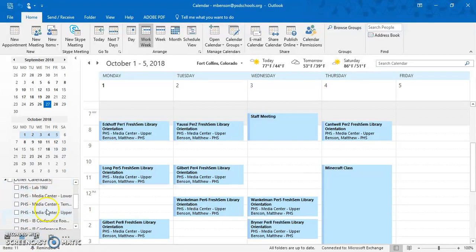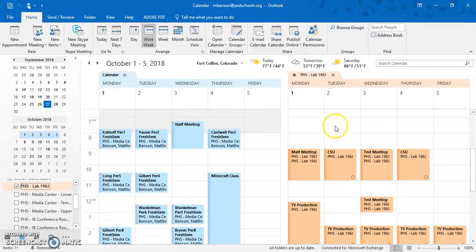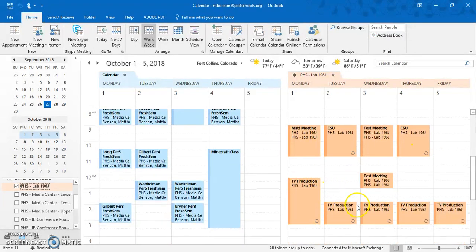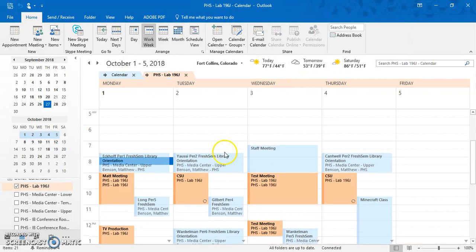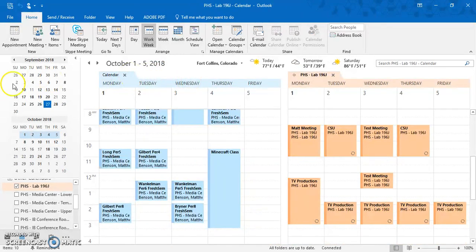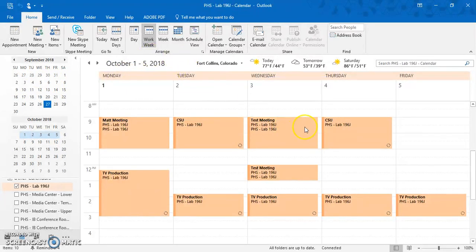So the first one on here is PHS Lab 196J. That's the TV production lab that's just right off the Media Center here. So I'm going to select that one, and it's going to bring that lab up over here. And I can see all the times that lab is reserved. You can even use this little button and overlay it with your calendar to compare it to your schedule. Or if your calendar is just going to be distracting, you can go ahead and just turn your calendar off. And now I can just look at Lab 196J and see when it's already been reserved.